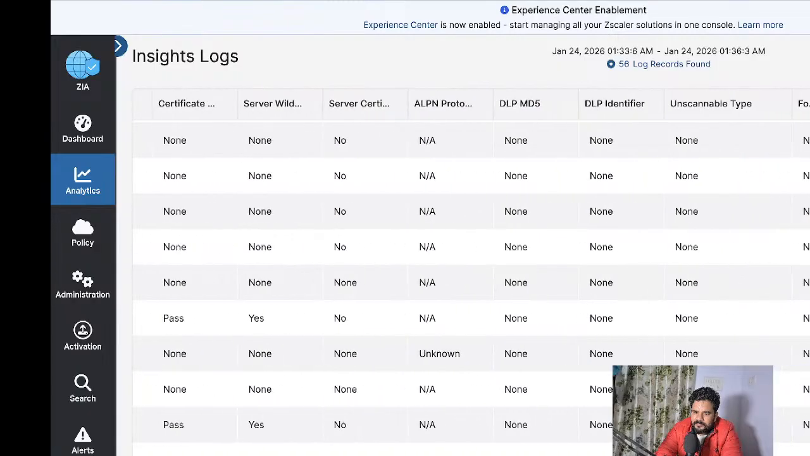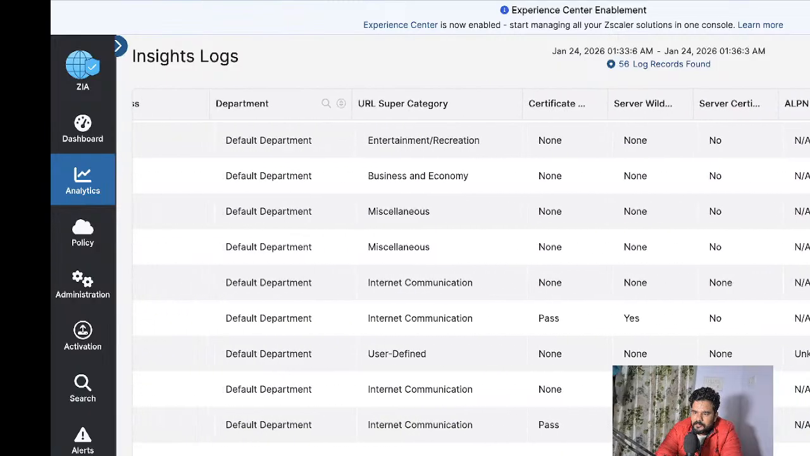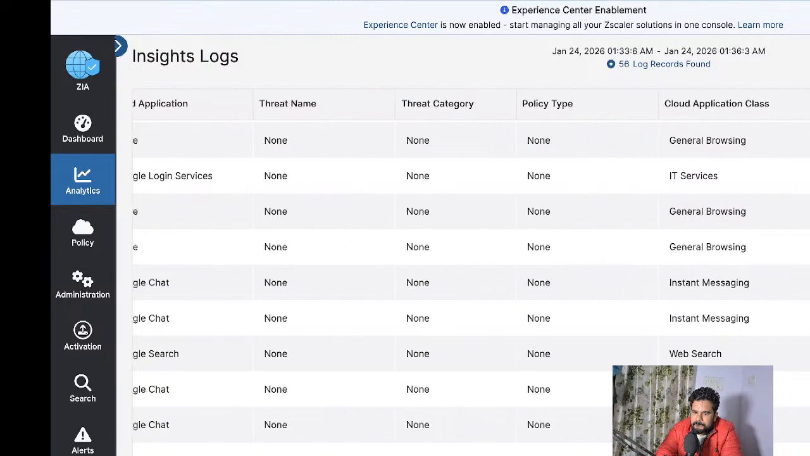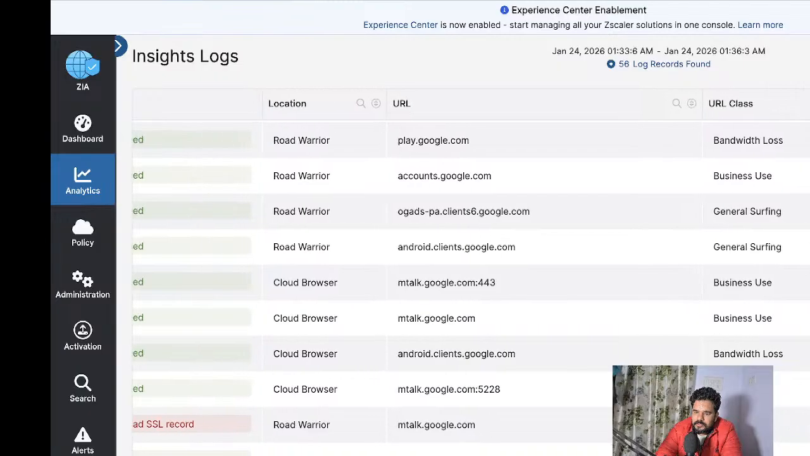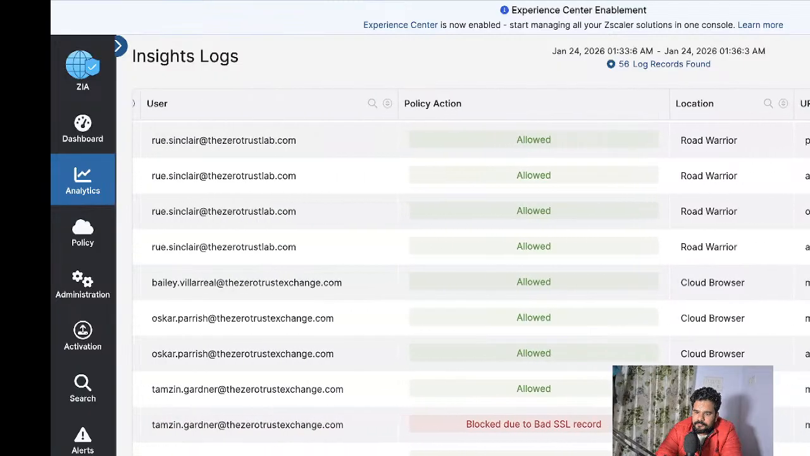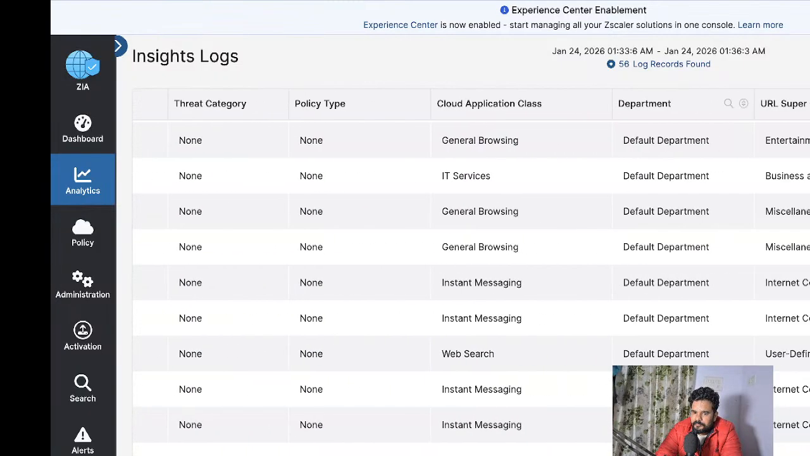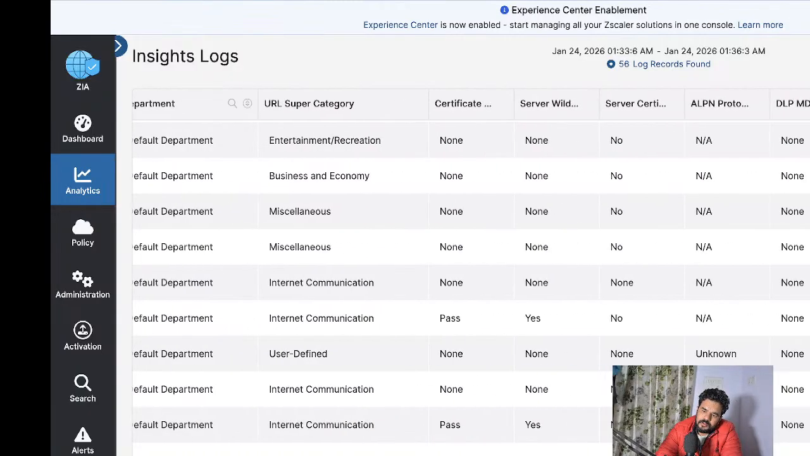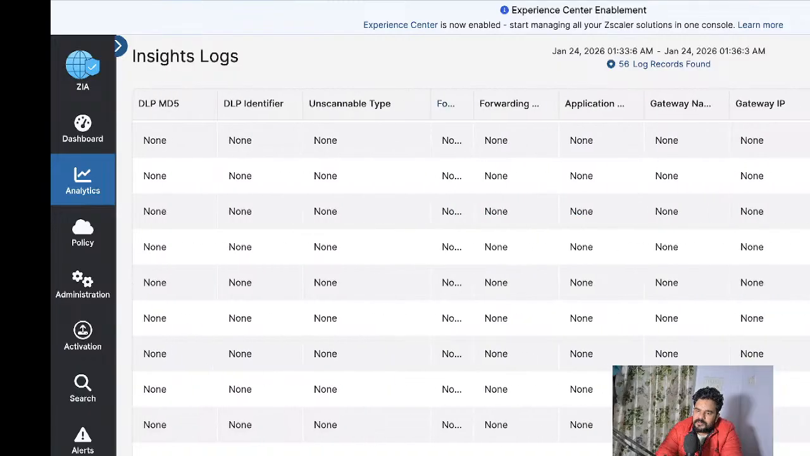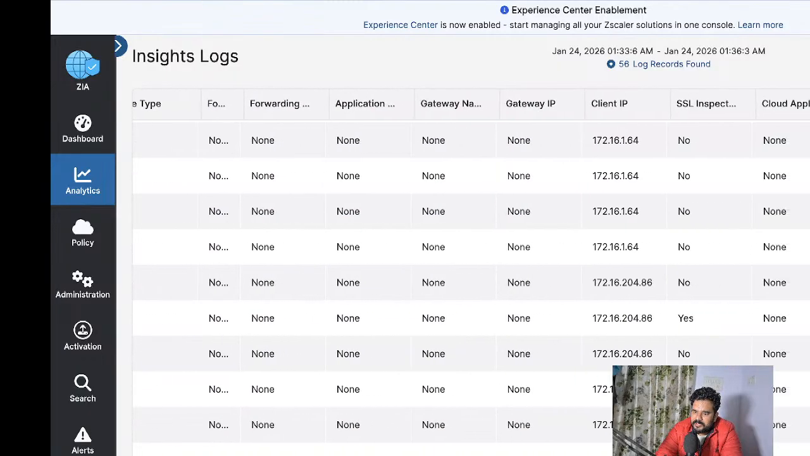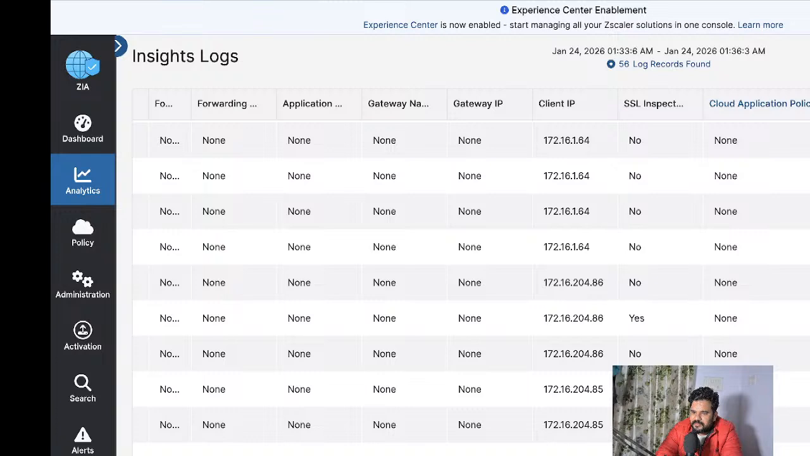Let me check. I'm looking basically, okay, you can see SSL inspection.